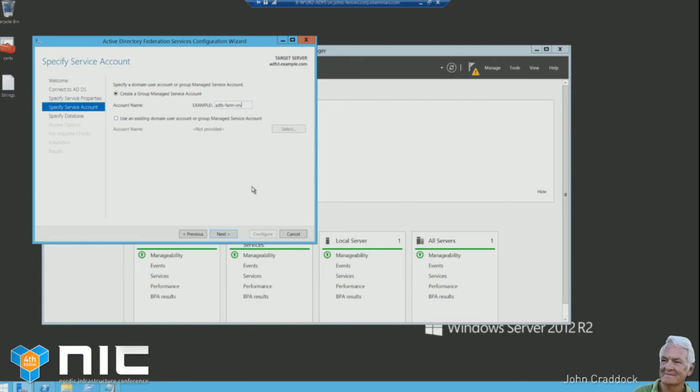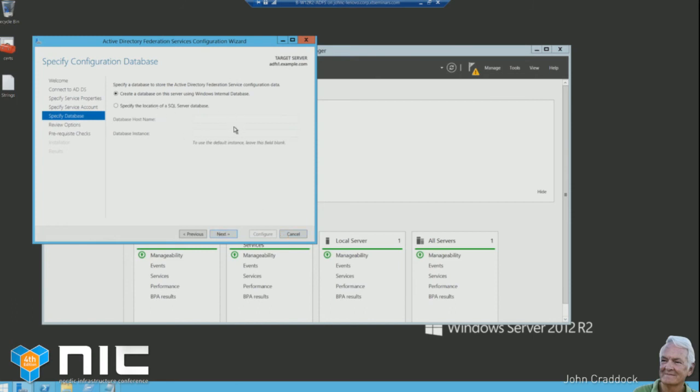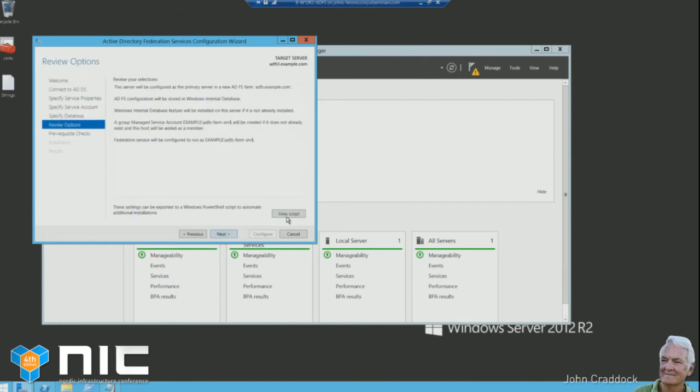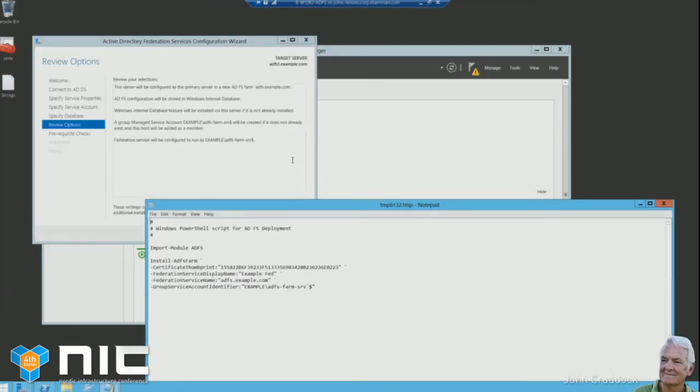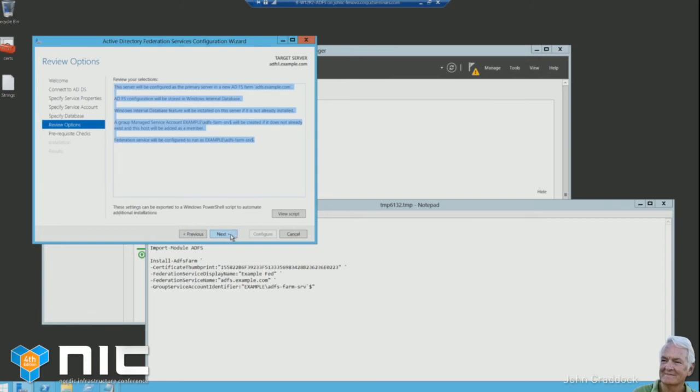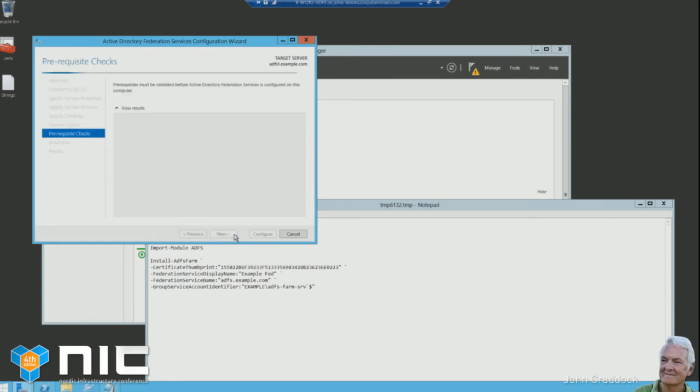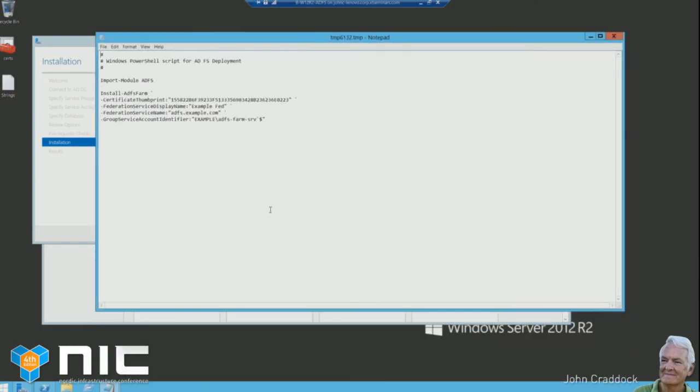So next on there, if you don't want to use a group managed service account, then you can just use an ordinary account. That's fine. But then it's up to you to maintain it. Create a database or use SQL. You can put the SQL configuration string in there if you're using SQL. I'm going to use the WID database, the Windows Internal Database. View the script and come down here and do a next on there and tell it to configure. So it's done all the prereq things.